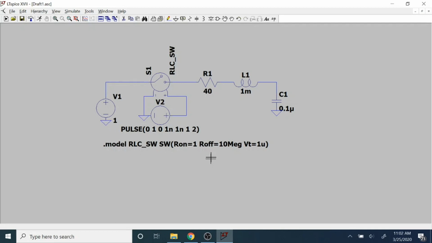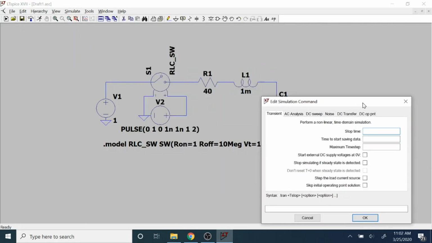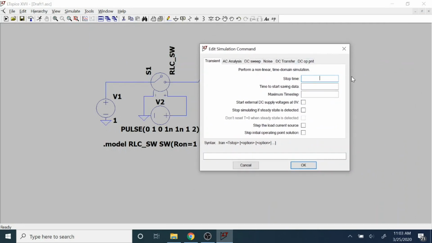Next thing you need to do, once you have all this set up, you can start the simulation. But before that, you need to set the parameters of your simulation. Go to Simulate, Edit Simulation. For this simulation, I will run it for half a millisecond with a maximum time step of half a microsecond. This is so that you get 1,000th of the runtime.